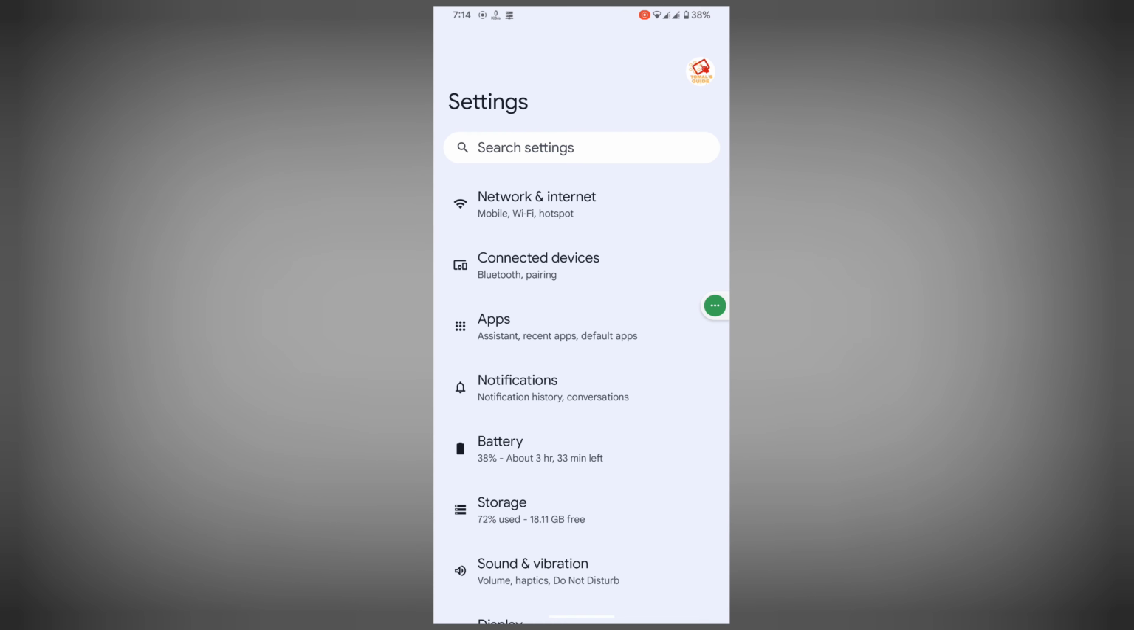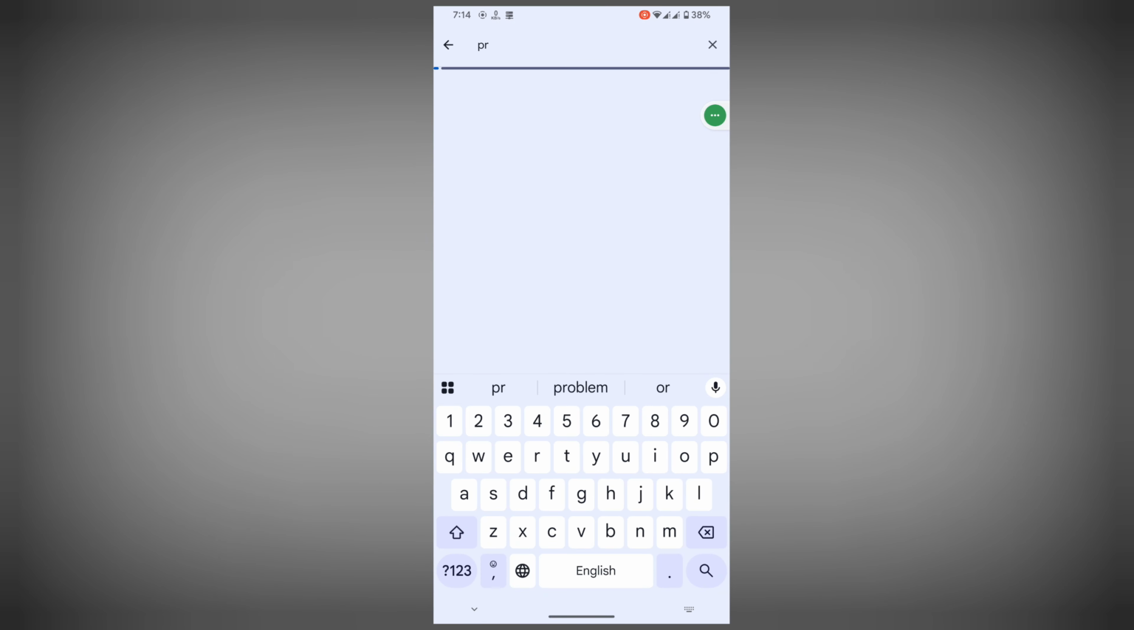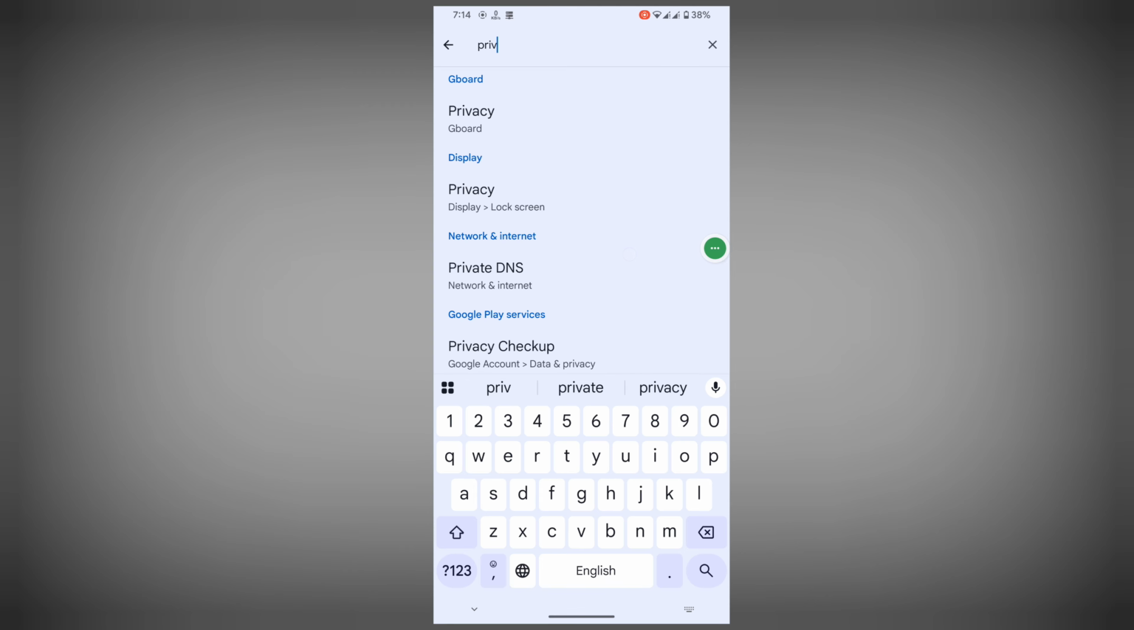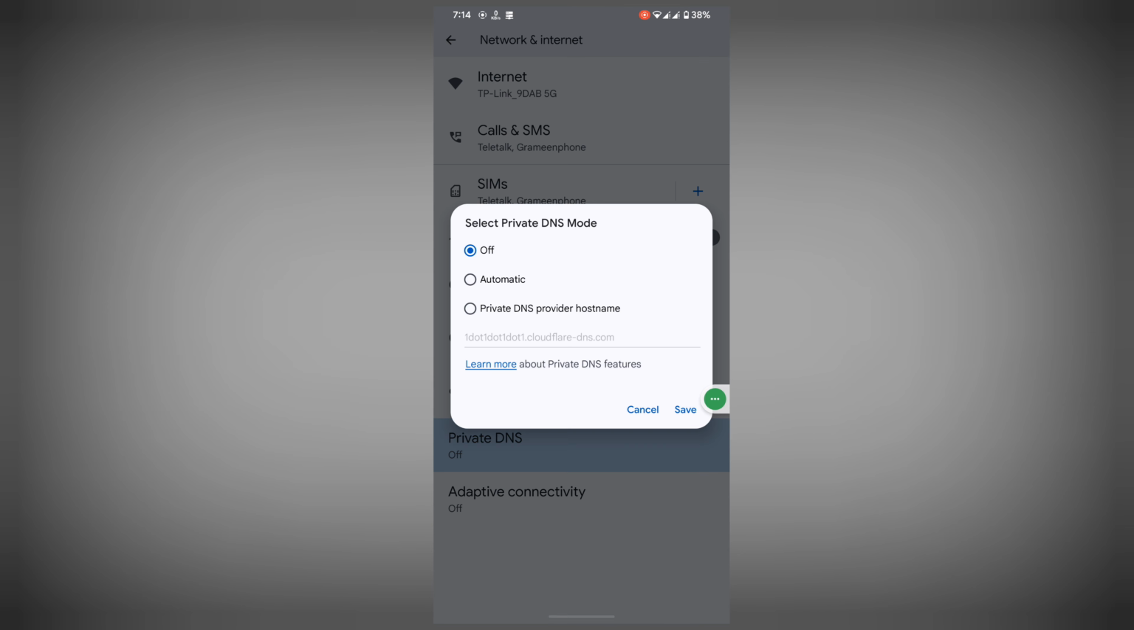Then go to settings, then search for private DNS. Tap on private DNS. Tap on private DNS. Enable private DNS provider or host name. Enter here 1.1.1.1.cloudflare-dns.com. Then tap on save it.